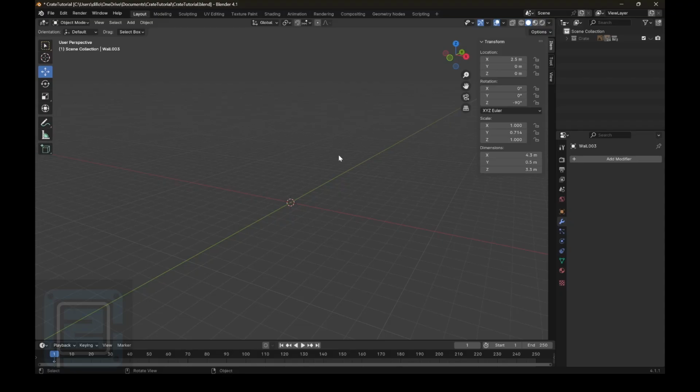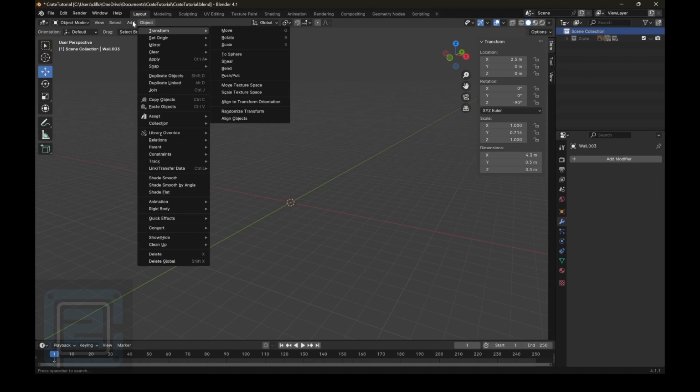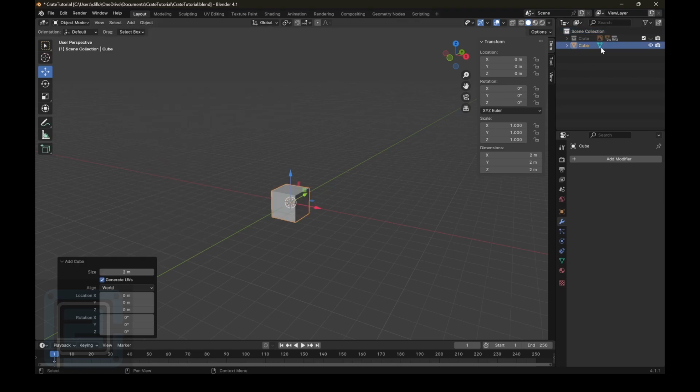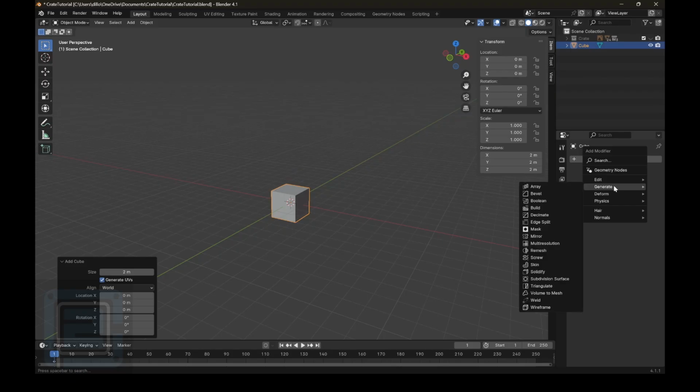So first thing I'm going to show you is the mirror modifier, which is an absolute game changer for symmetrical modeling. Let's go ahead and I'm just going to add a cube to my scene, and I'm putting it outside of my crate just to not confuse with the work I've already done with it.